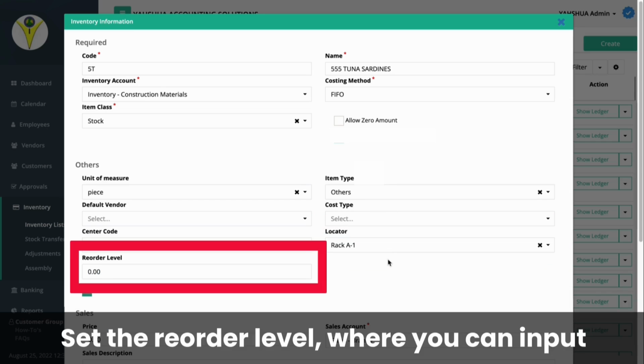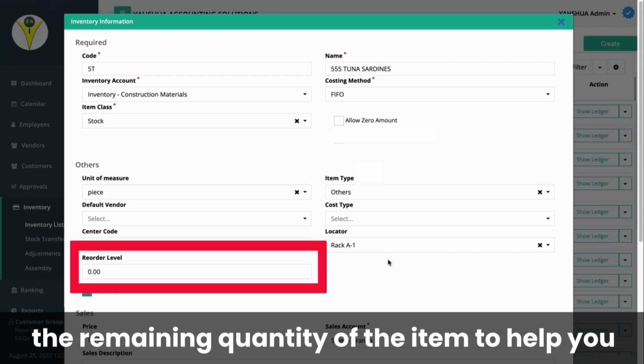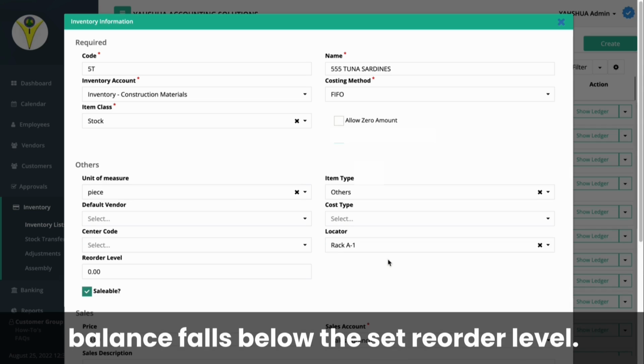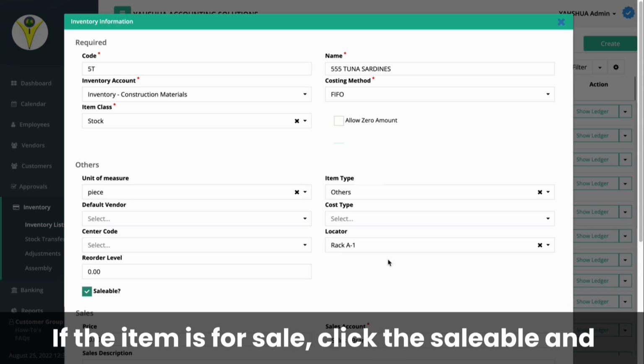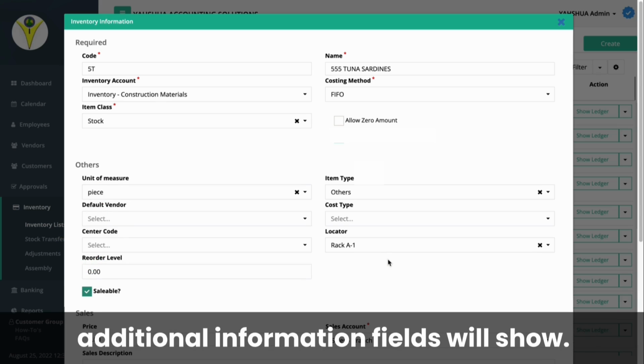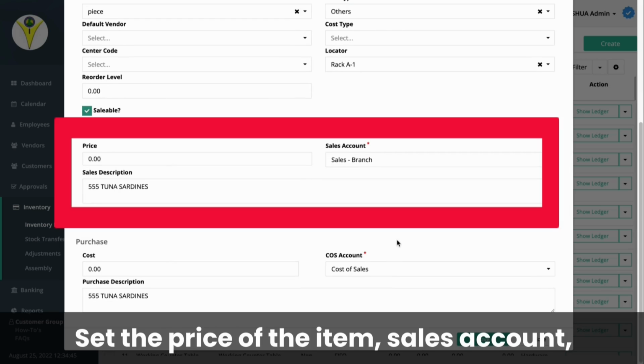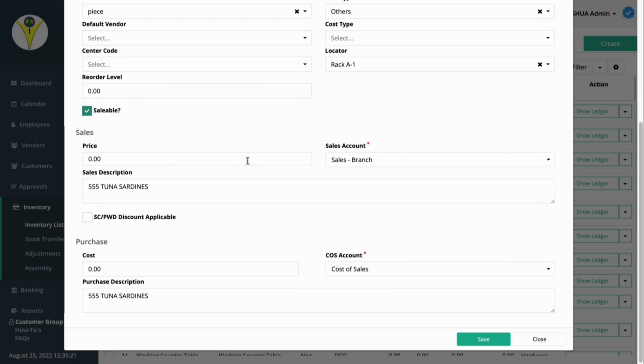Set the reorder level where you can input the remaining quantity of the item to help you identify items you need to order again if the remaining balance falls below the set reorder level. If the item is for sale, click the saleable and additional information fields will show. Set the price of the item, sales account, and sales description.